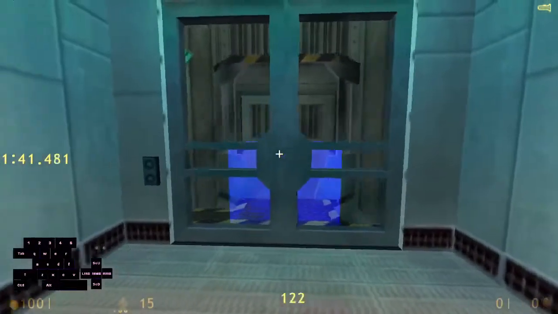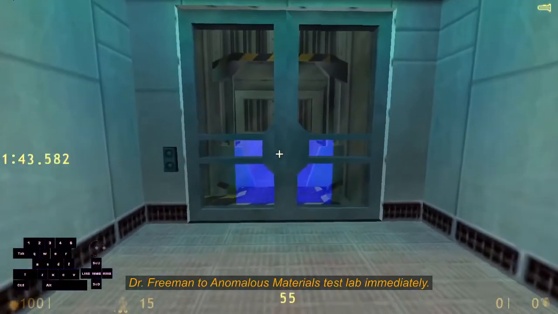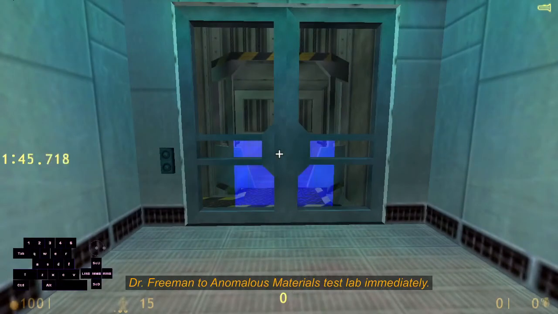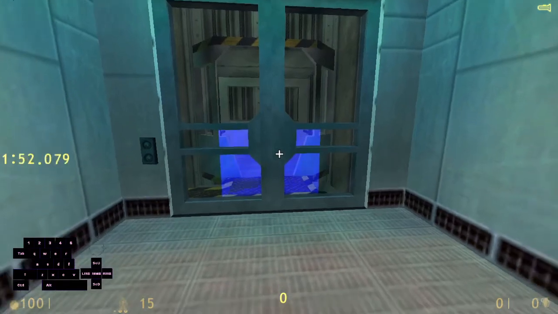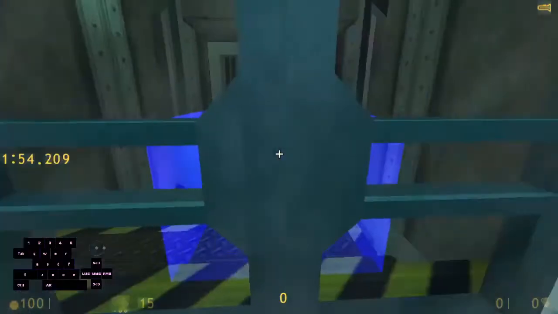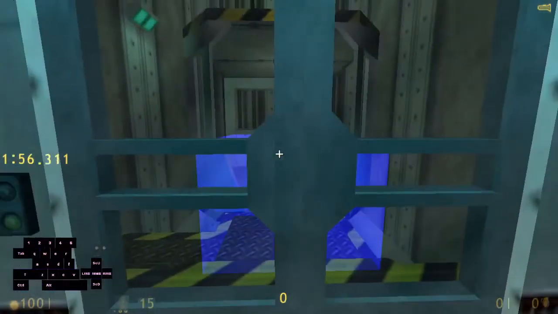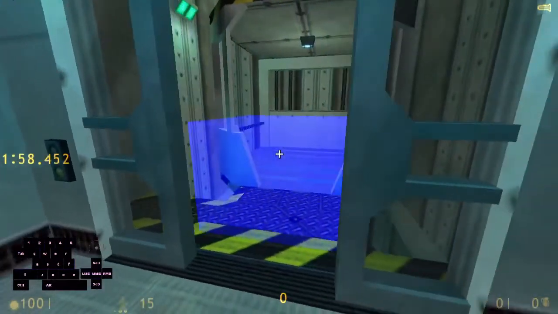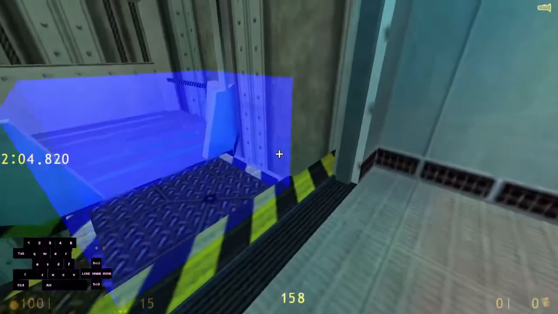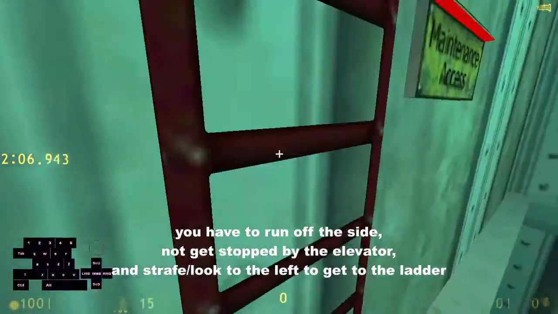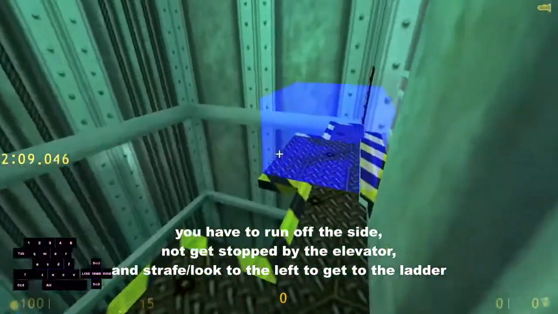Here's a bit of a tricky thing. It doesn't save a whole ton of time, but what you do is you jump off the side here and grab onto the ladder. Which, oh my god, I did the first time! Oh, that's amazing.